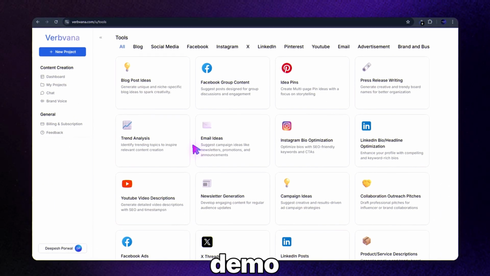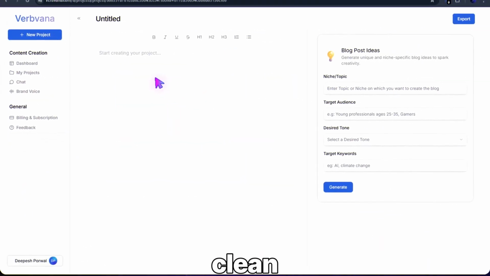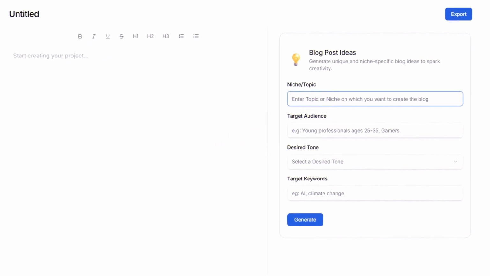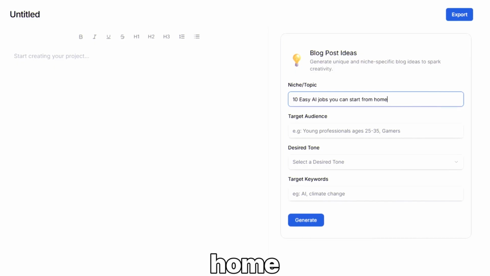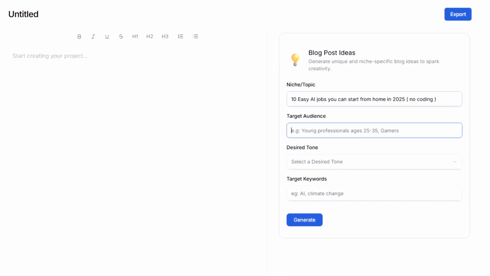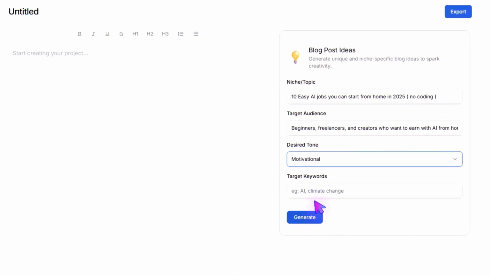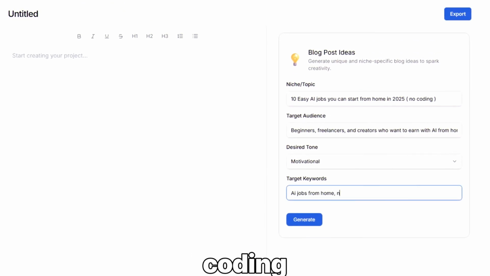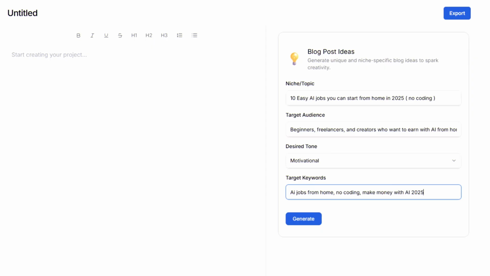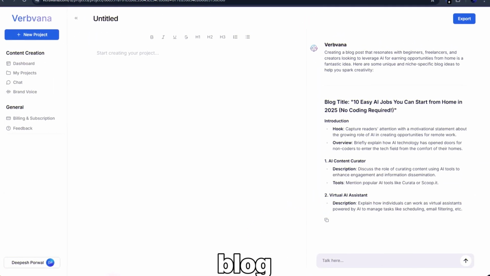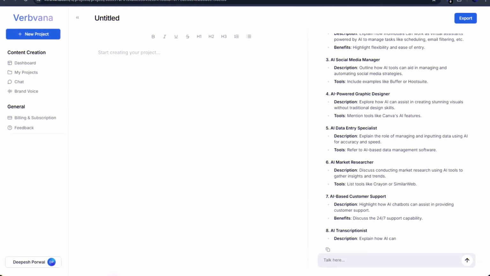Step 2, AI blog post. For today's demo, I'll choose blog post idea. Here you can see the clean interface to create a blog post, and you just need to fill in 4 things. Topic, 10 easy AI jobs you can start from home in 2025, no coding. Target audience, beginners, freelancers, and creators who want to earn with AI from home. Desired tone, motivational. Target keywords, AI jobs from home, no coding, make money with AI, 2025, remote AI work. Then I hit generate. Verbvana instantly drafts a full blog outline with catchy headlines, intro hooks, and structured points.